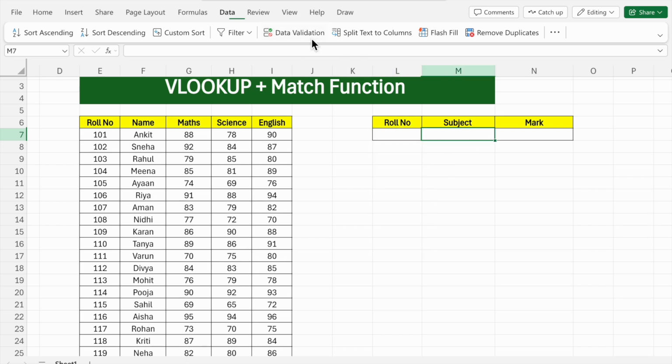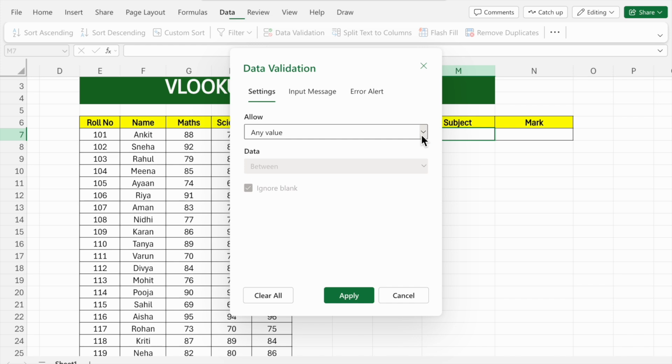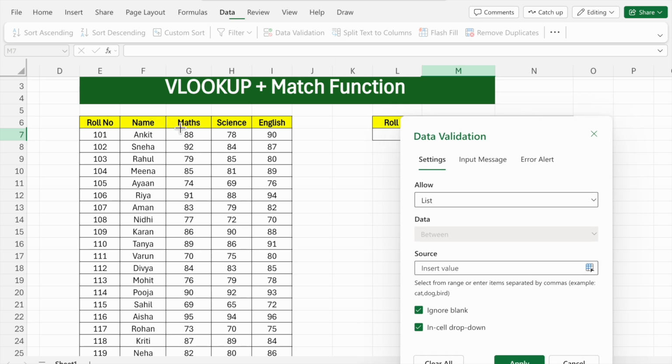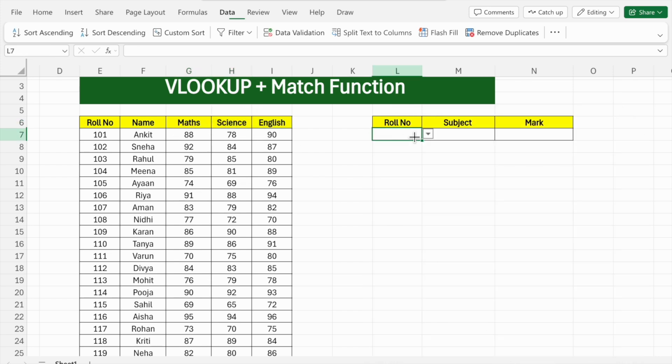Now I'm going to create the subjects drop down list. We will follow the same pattern. Select the subjects as the source and apply. Now the roll numbers drop down list is created, and the subjects drop down list is created.